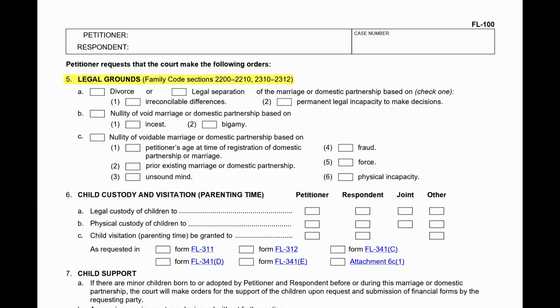Number 5, legal grounds. Select box A for divorce or box B for legal separation. If you select one of these boxes, most people will then select box 1 for irreconcilable differences. Select box B if you are requesting a nullity of void marriage or domestic partnership, and select either box 1 or box 2 for what your request is based on.